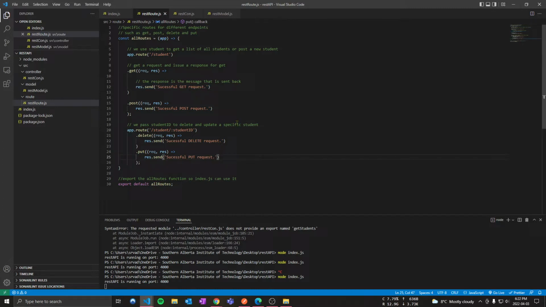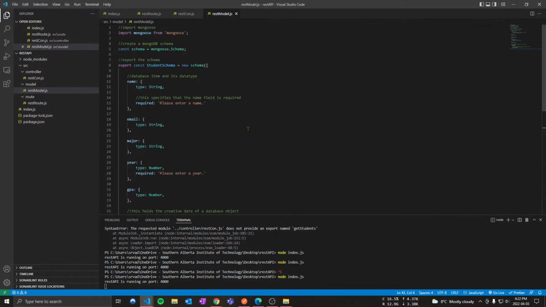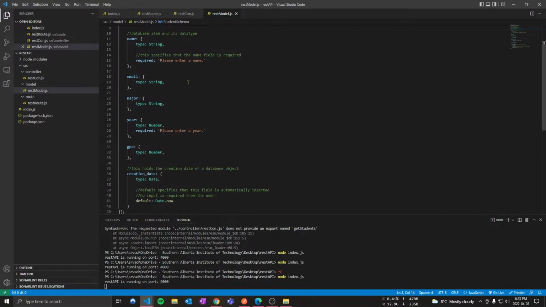So first, let's make a database schema, and we're using MongoDB for this because MongoDB is very easy to work with using Node and Express. So I'm going to copy and paste some code here in order to keep this video short. So first we import Mongoose and we create a schema, and let's call it student schema, and it's going to hold some items such as name, email, major, year, GPA, and creation date for a student.